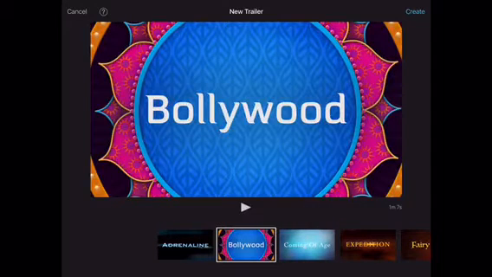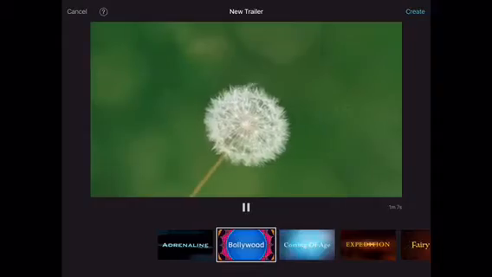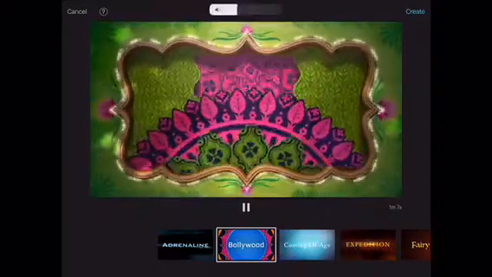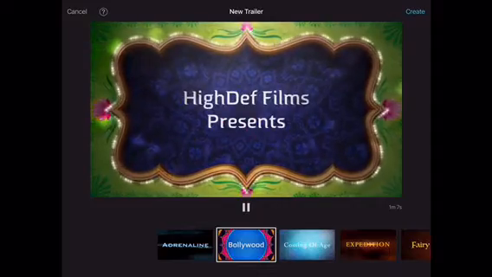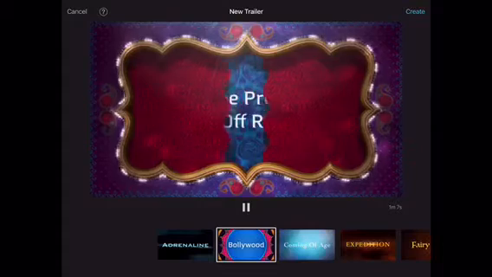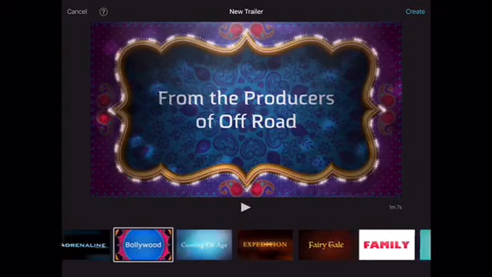They're very different. If you tap on Bollywood and let it play, you sort of get a feel for the colors. When you actually hear it on your end, you will hear the music that goes along with it. You sort of get a feel for what that trailer would look like. So in this case, it's very colorful, lots of fun designs, real flashy.